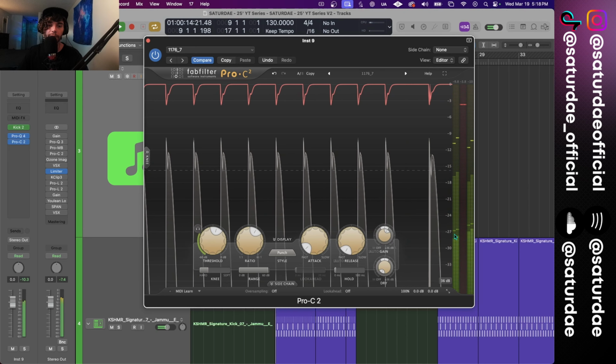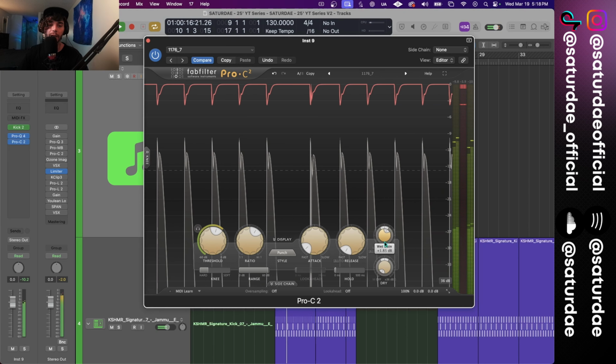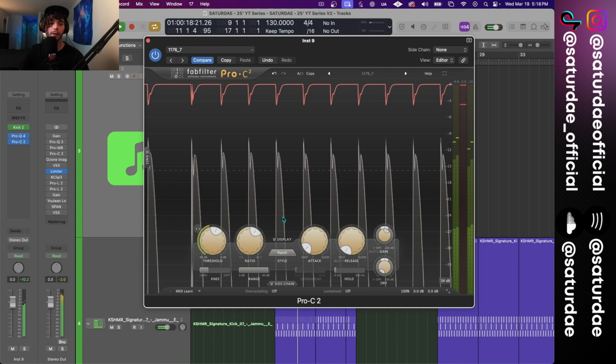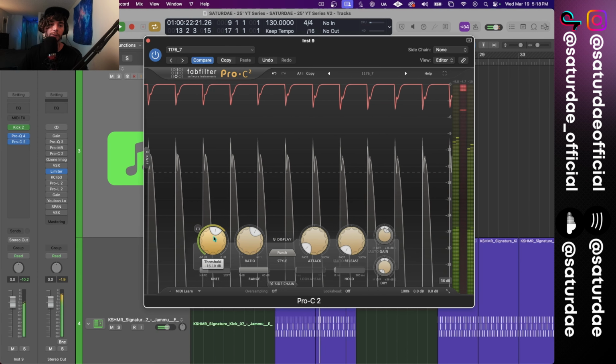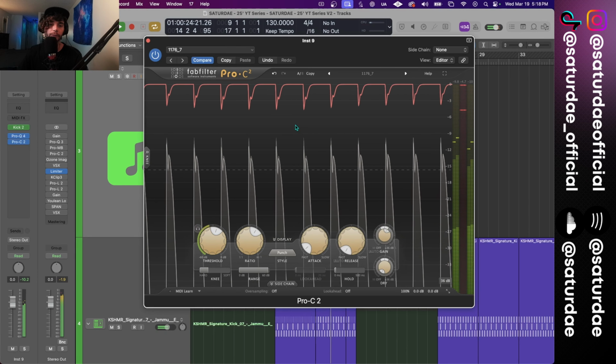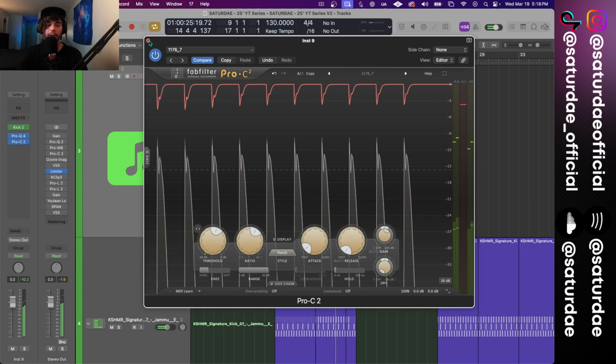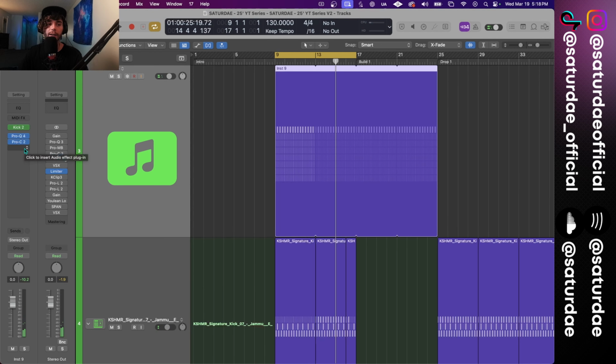I think that's actually fine. I'll pull the makeup gain down a little bit. Probably compress it a tiny bit more. So I think that should be good. Now, something I like to do when I'm compressing is I like to do multiple stages.